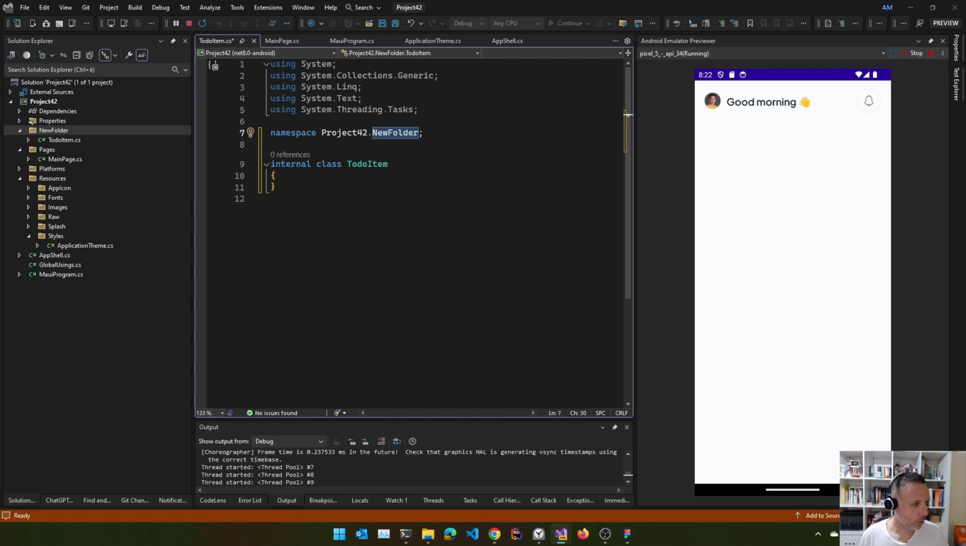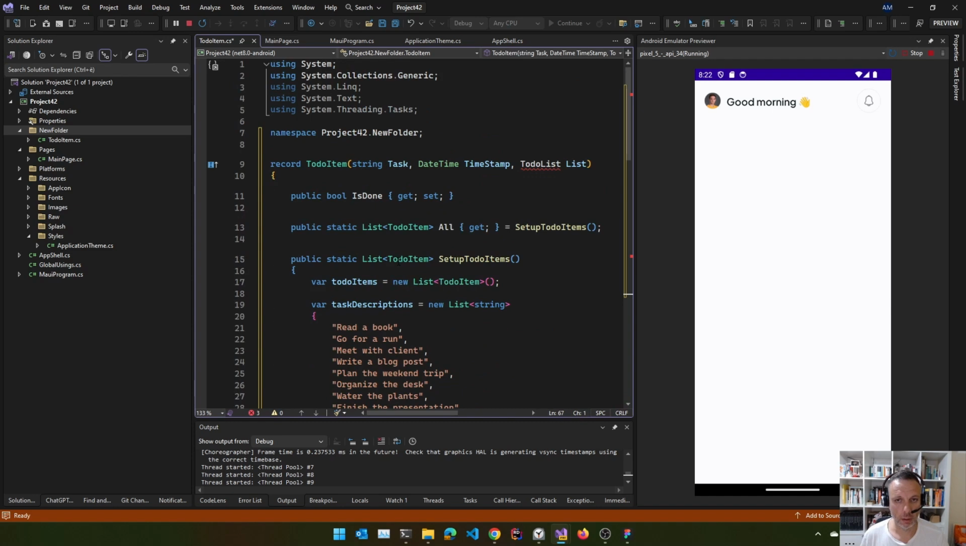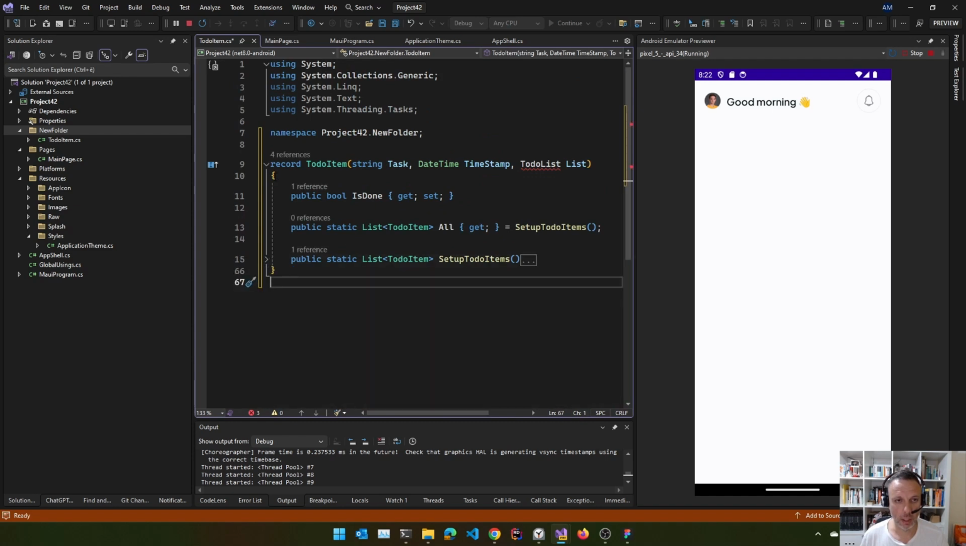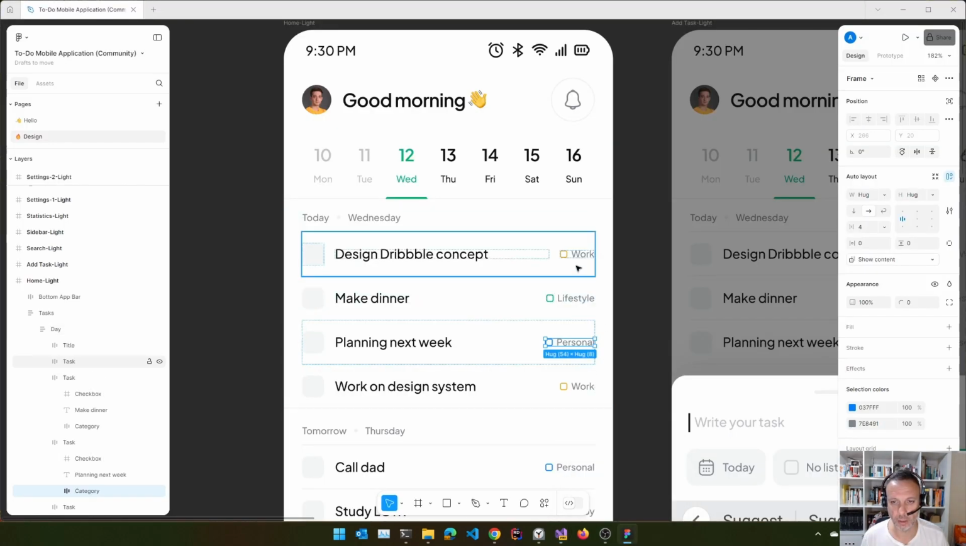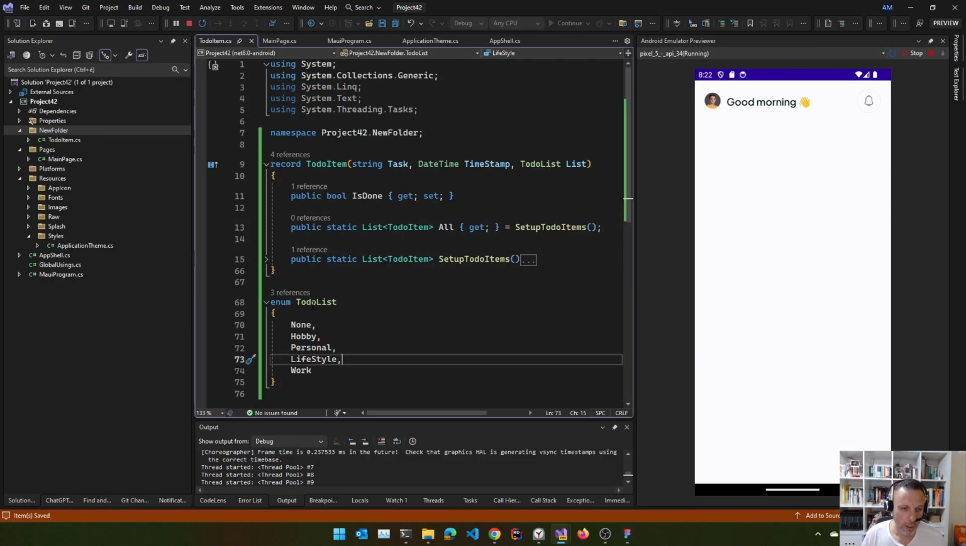Okay, here we are going to create a to-do item model that I created using a record construct. And as you can see, I'm going to add a task property, a timestamp property, and also a to-do list enum. The to-do list enum is an enum where I put all my to-do list types that I identified, like work, lifestyle, personal, and so on. So you have a to-do list known, hobby, personal, lifestyle, work.